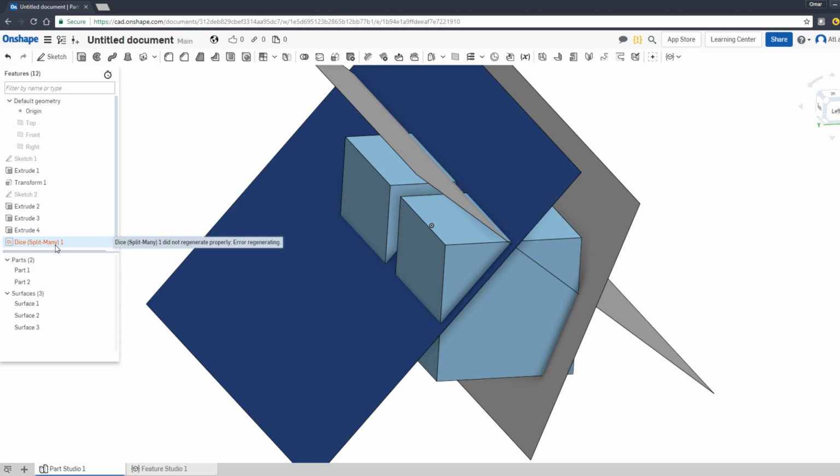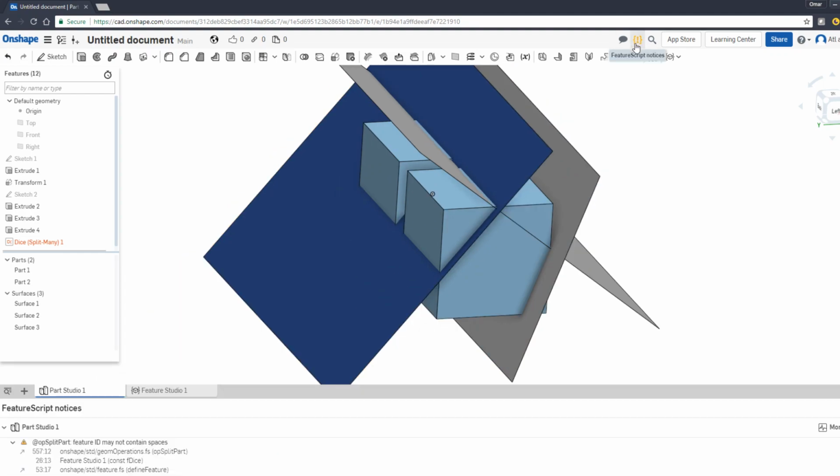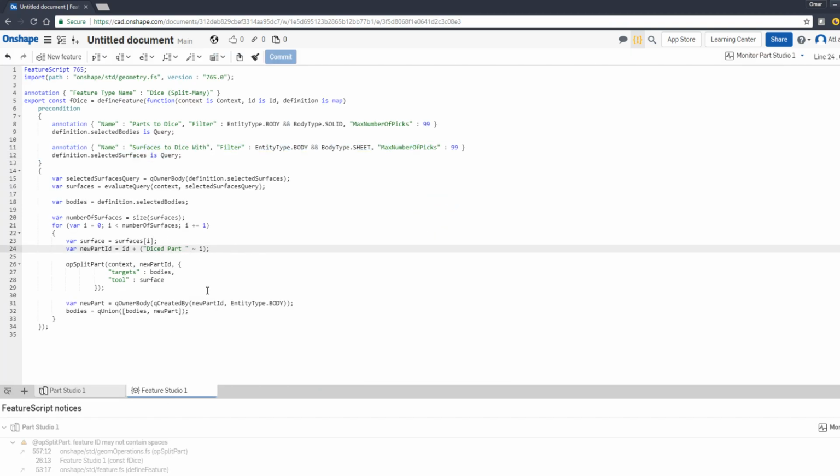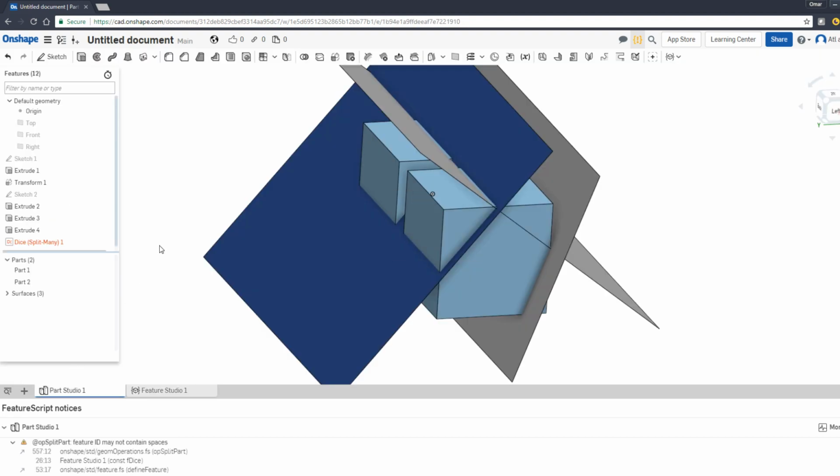Okay, and it did not regenerate, error regenerating. So we made a mistake somewhere. Let's click this icon here, and this pops up a debugging menu, and it says the OP split part feature ID may not contain spaces. So it seems like it didn't like the fact that I put a space here. So I corrected it and did commit. And let's see if this will work.